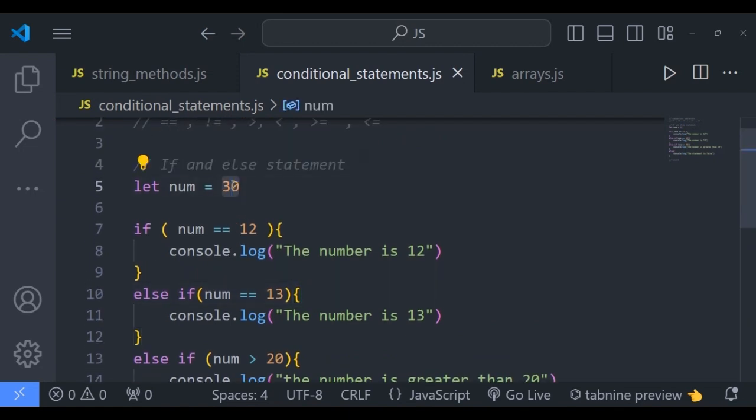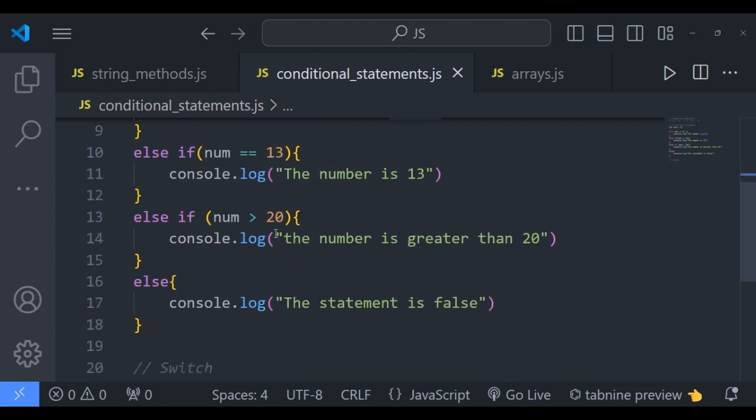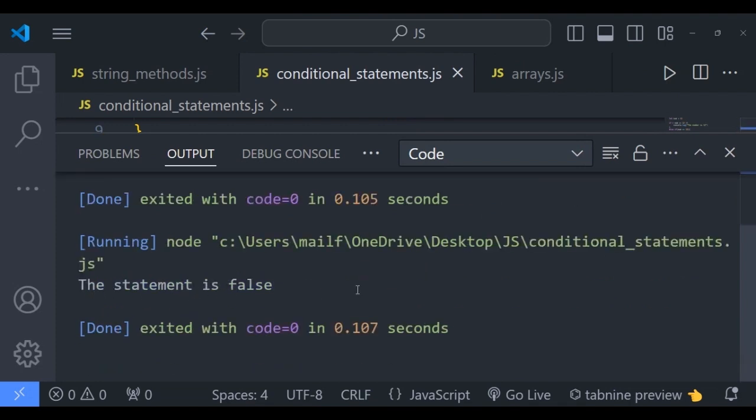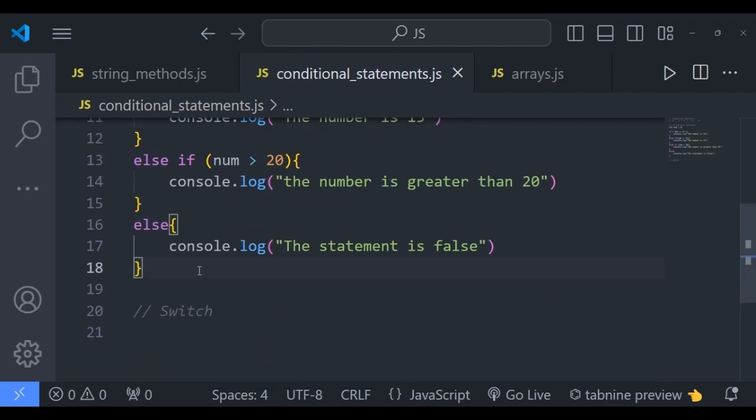So if I change it to something like 11, then I will check, is the number equal to 12? False. Is the number equal to 13? False. Is the number greater than 20? False. So we'll have the statement is false. If I run, I'll have the statement is false over here. So you can also use the if and the else statements to check a string.